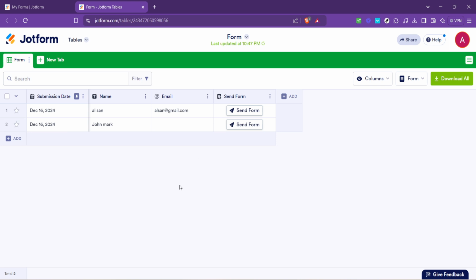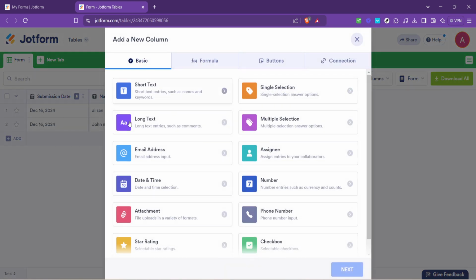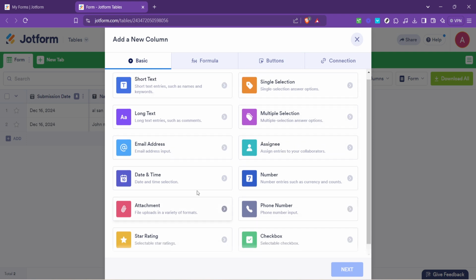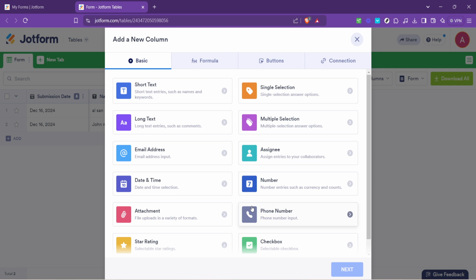Adding new data to your table couldn't be easier. There's an ADD button conveniently located in your table view. By clicking on this, you're presented with several options to enrich your table. The basic options allow you to add straightforward data types like text, numbers, or dates. This is perfect for when you need to extend your form data manually or input data from outside sources.